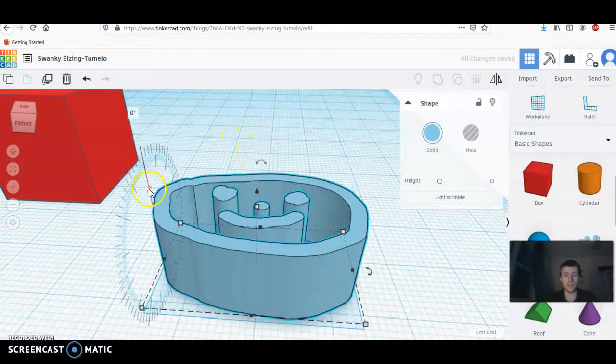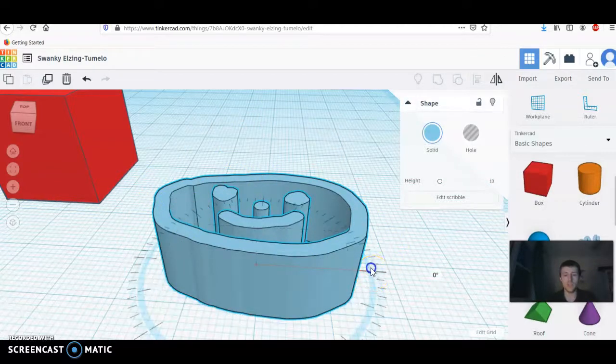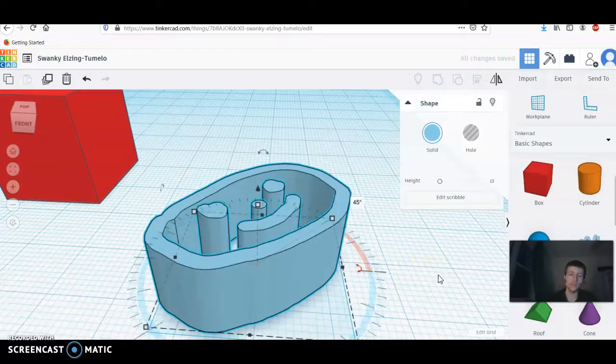These little arrows on all the sides allow you to rotate the shape in any direction you want. And you can do this by dragging or by inputting a degree of rotation that you'd like, for instance 45.